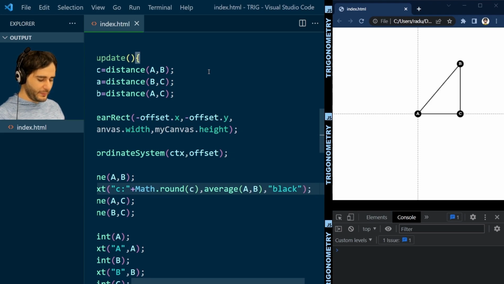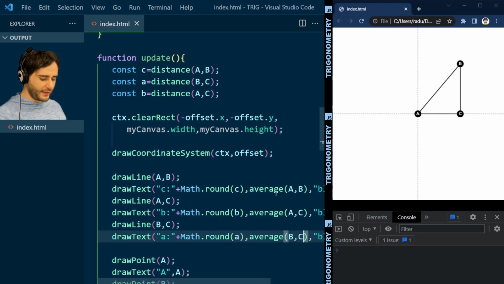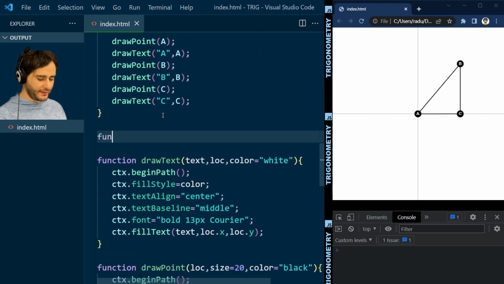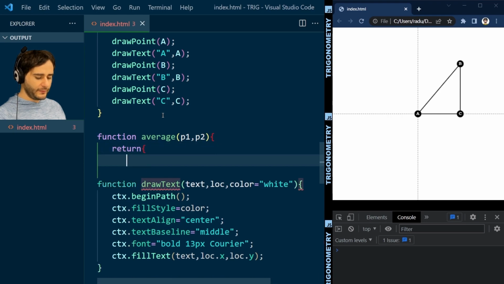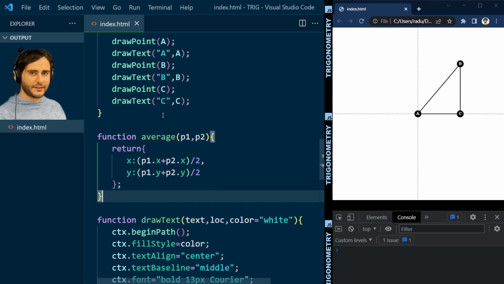Let me now copy this for these other 2 points. So here I'm going to have B between A and C. And here we're going to have A between B and C. Now these functions, average and distance, we don't have them yet, but they are really easy to do. I'm going to go down here and say function average between P1 and P2 is going to be a new point with x equal to P1x plus P2x divided by 2, so the average of the two x values, and same for y. That's it for the average function.